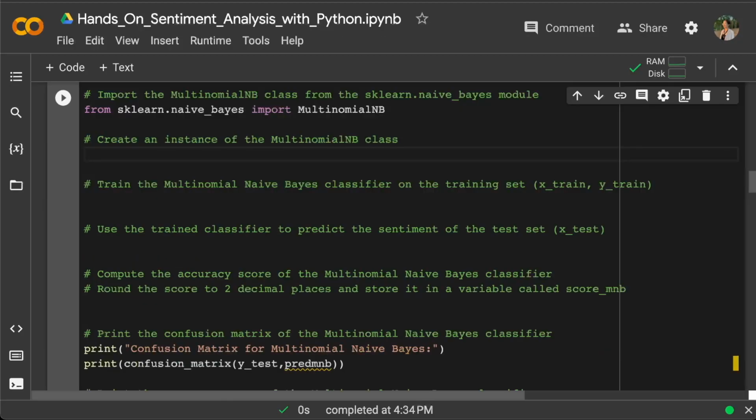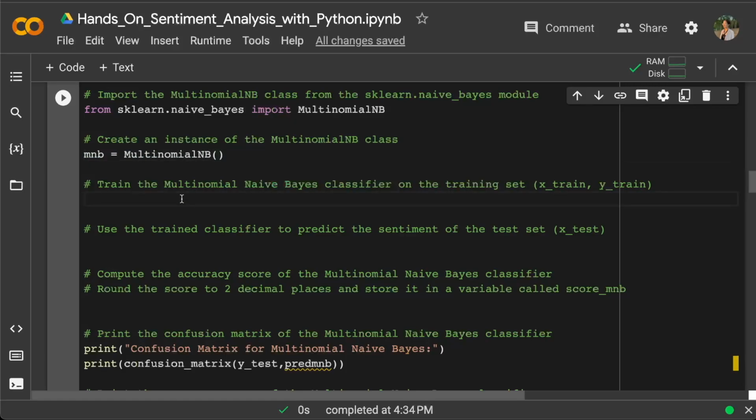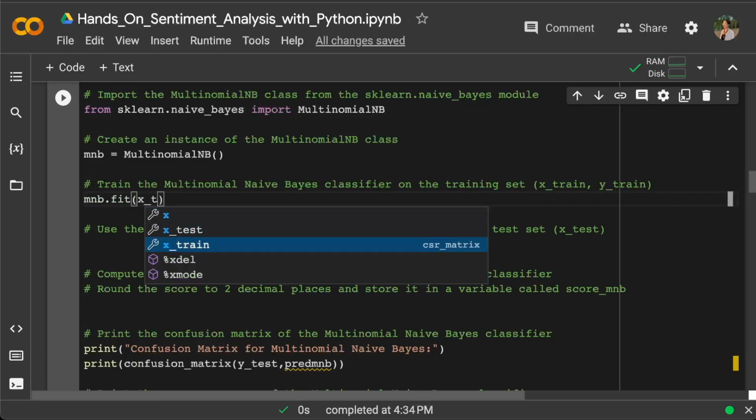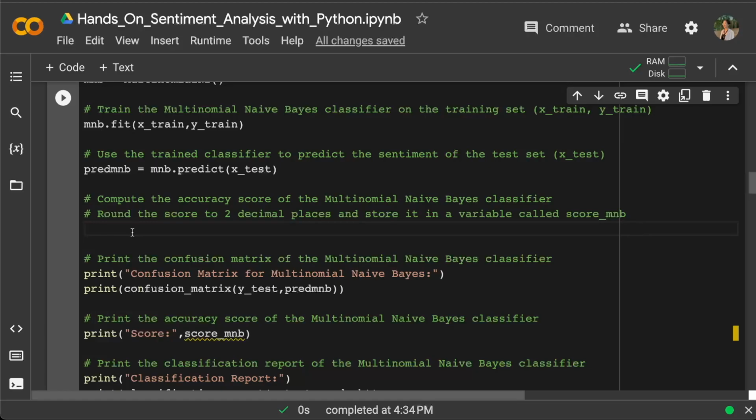Now we can create an instance of the multinomial naive Bayes class. MB equals MultinomialNB. Then we can train the multinomial naive Bayes classifier with our training set, and we'll do this with the fit function. Then we can use the trained classifier to predict the sentiment of the test set. We'll name it predict_MB. With that, we can compute our accuracy score of the multinomial naive Bayes classifier. We'll round the score to 2 decimal places.